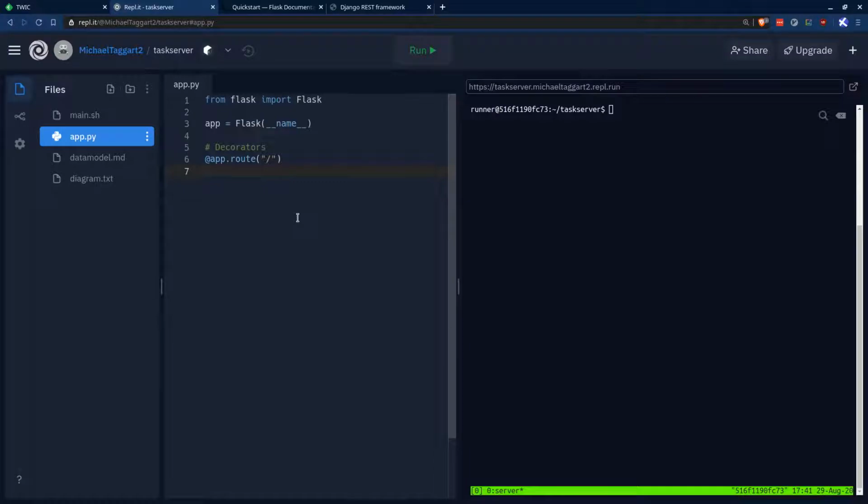Okay, because this is a decorator for the thing, we write the function that is going to execute and return data when this route is accessed. So we write the function. Let's do just hello. And we're going to return hello from Flask. That's it for now.